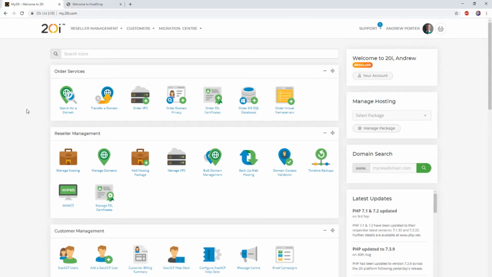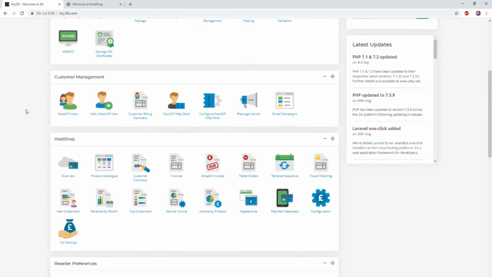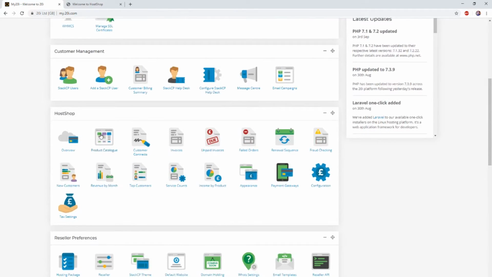In order to set up domain privacy, you'll need to first make sure that you're logged into the my.20i control panel. Once logged in, you'll then want to head to the HostShop section, and then from there, you'll then want to select the product catalog icon.